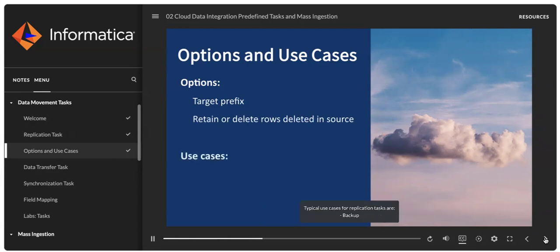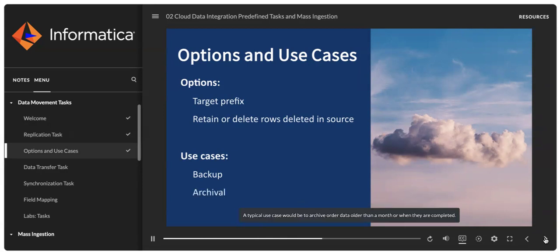Typical use cases for replication tasks are: backup of data at a specific moment in time. Archive data. A typical use case would be to archive ordered data older than a month or when they are completed. This helps to free space in the operational data store. Offline reporting. Take a copy of the operational data to run complex reporting queries without impacting the operational systems.